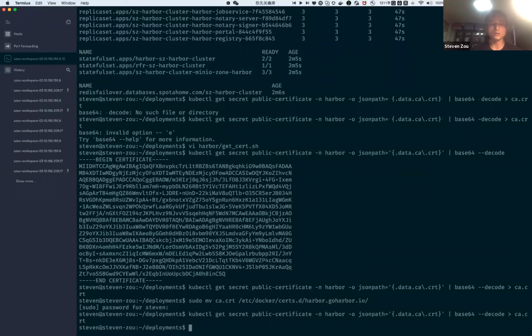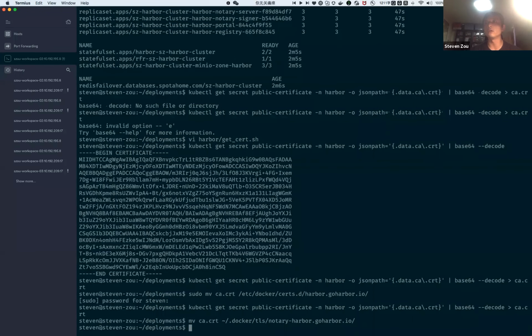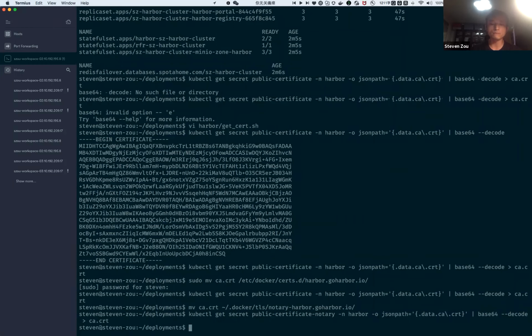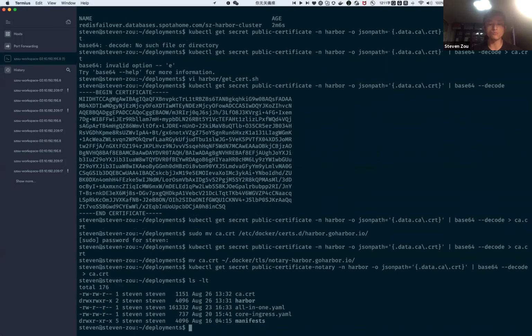Okay, I forgot. I also needed to put it to the notary. This is the notary access point. I'll also put this. And at the same time, I need another certificate for the notary, because we use different certificates for the ingress. Okay, move.